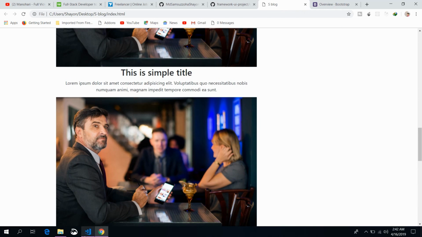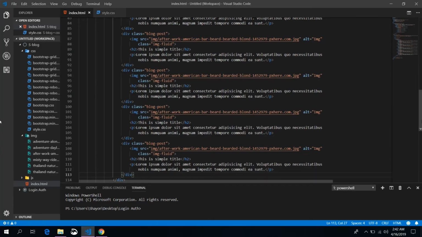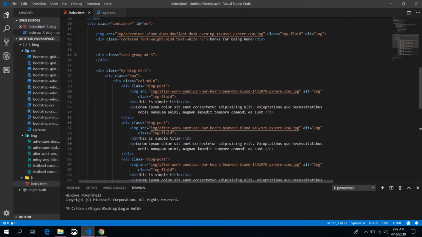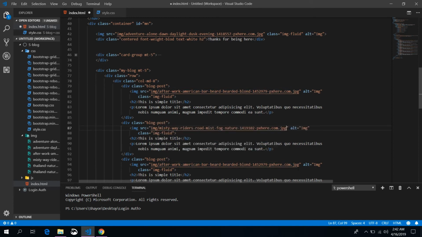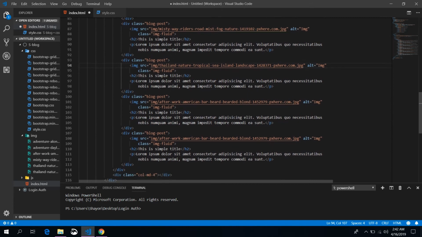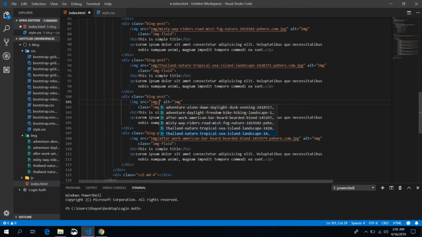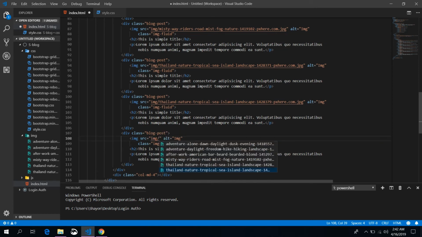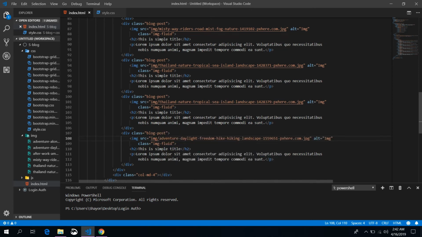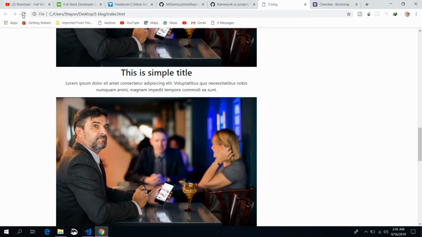Okay. I will change the image. Just below the first post, add another image. It should look perfect now. Save and reload the page.